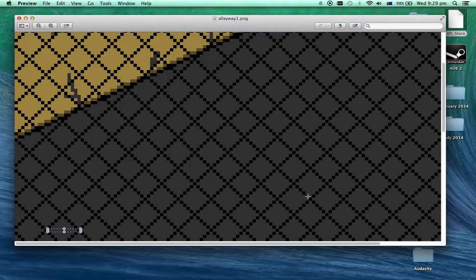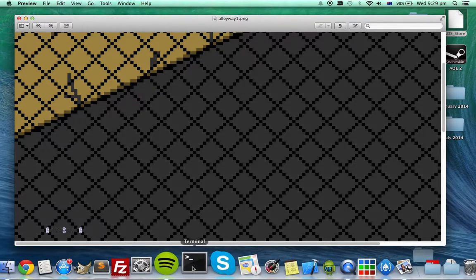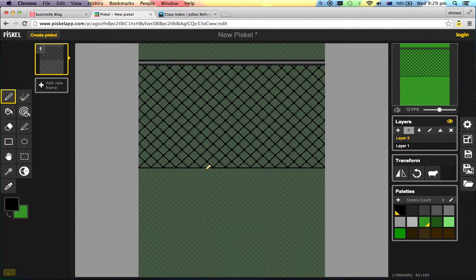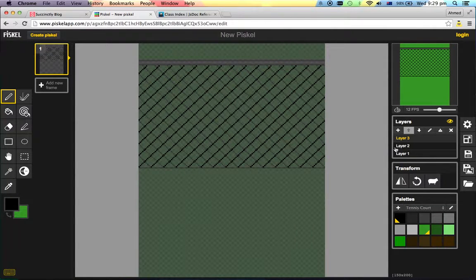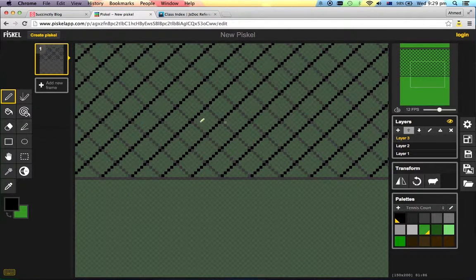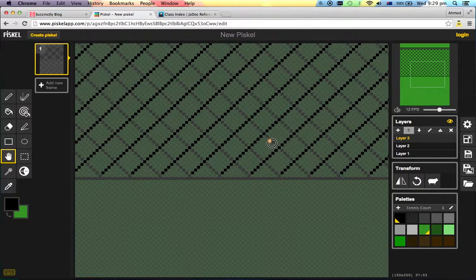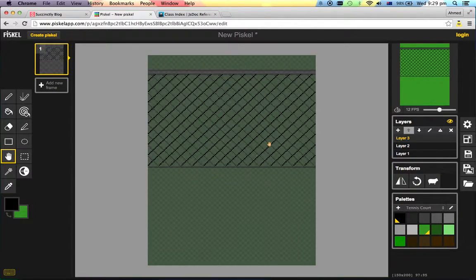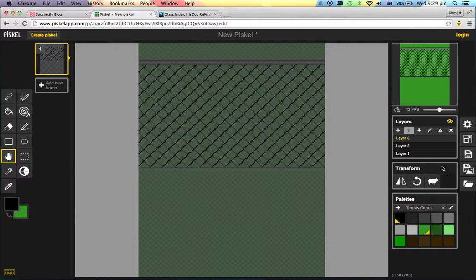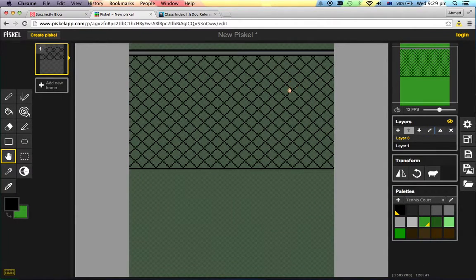How did I screw that one up? Oh, I see. Okay. So let me just undo. Okay. Now let's move this layer. Yeah. There we go. That's perfect. Now we merge it down. Okay.